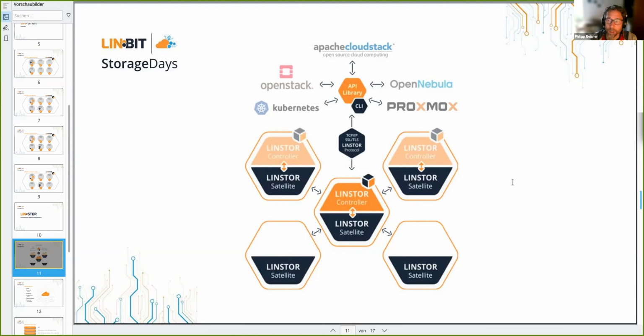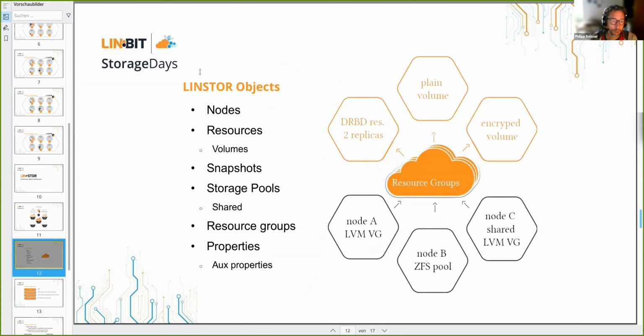Now, let's look at the objects LINSTOR deals with. The LINSTOR controller needs to know all the nodes of the cluster. It knows the volumes, and volumes are embedded in resources. It knows snapshots, storage pools, and what might be a storage pool. It might be an LVM volume group, a ZFS pool, a shared LVM volume group, and we also have a few hardware appliances, one from Western Digital and one from Seagate, that are supported by LINSTOR.